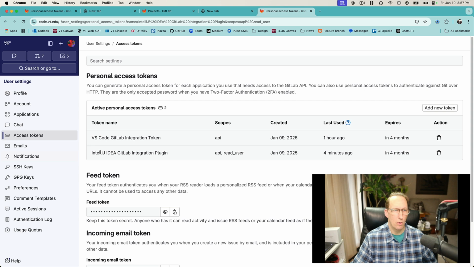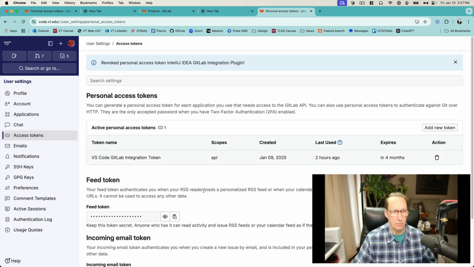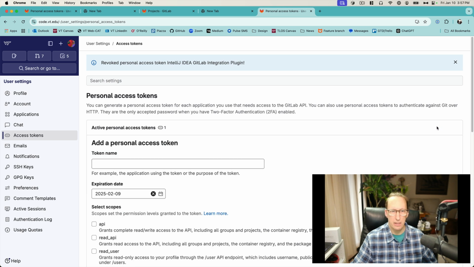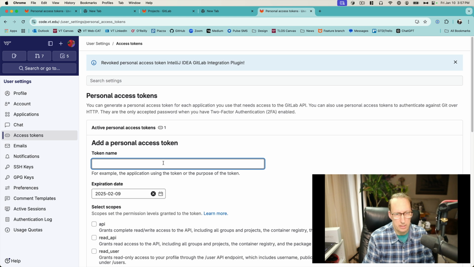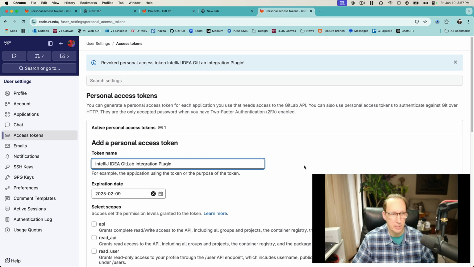I've already got one here that says IntelliJ IDEA GitLab integration plugin. I'm going to go ahead and delete that. I'm going to revoke that just so you can see what happens when I create a new plugin. I'm going to add a new token here. If I didn't have a token yet, this would probably automatically fill in the name IntelliJ IDEA GitLab integration plugin. I'm just gonna cheat and fill in that name. It doesn't really matter what the name is.